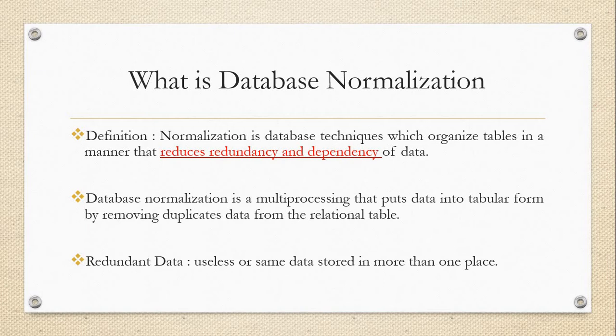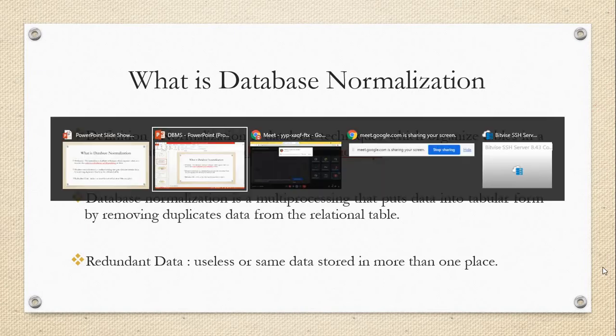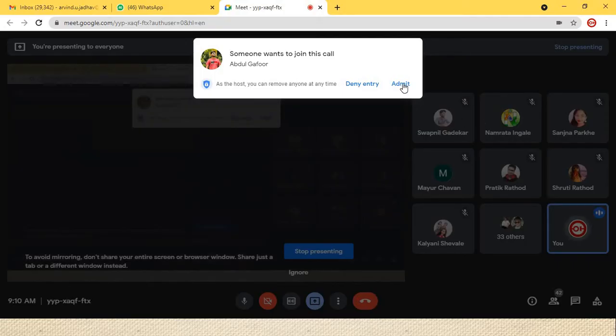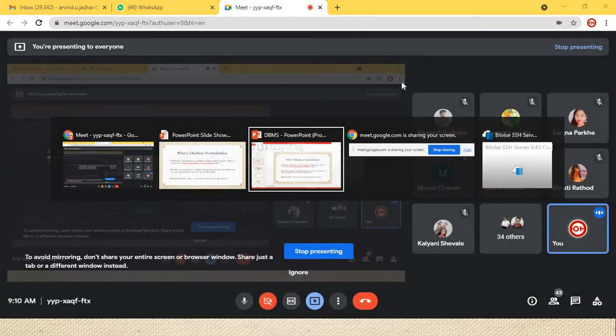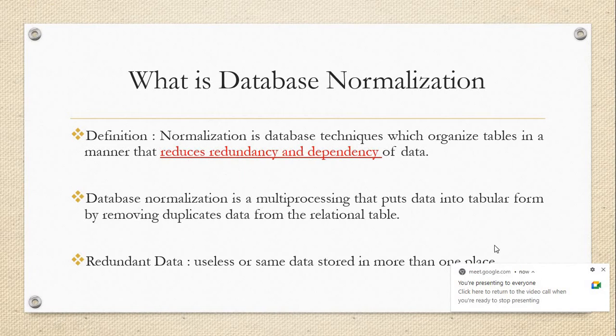So good to start. First of all, we'll discuss the definition. What is the definition of normalization and how will we deal with it? Check the screen. What is the definition of normalization? Majorly, normalization is a database technique which organizes tables in a manner that reduces the redundancy and dependency of data.